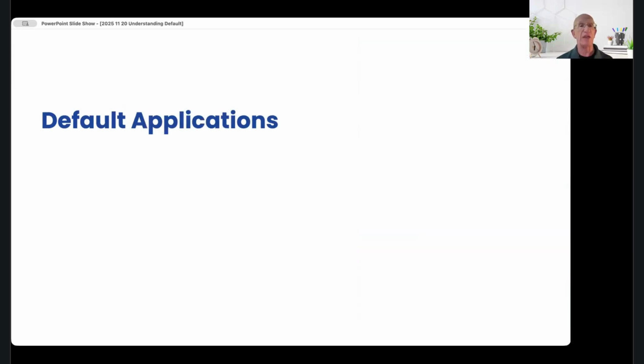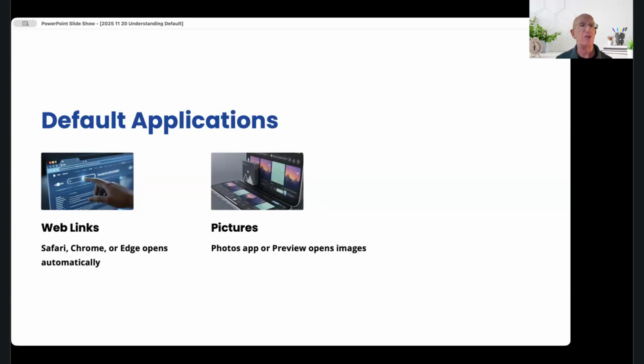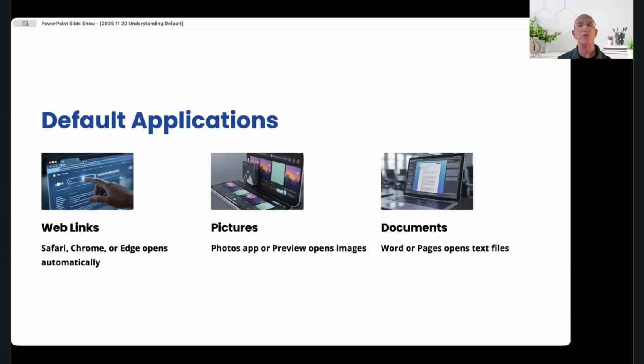There's default applications as well. Applications have defaults, which means that when you actually open up a web link in an email, the default web browser built into your device, either it's Safari or Edge or Chrome for Chromebooks, Safari for Macs, Edge for Windows computers, is going to automatically open up and make that work. Pictures will automatically open up with Preview or the Photos app when you click on a picture. And then documents, whether using Windows or Mac, will open up in Word or Pages to open up files and documents if you have that.